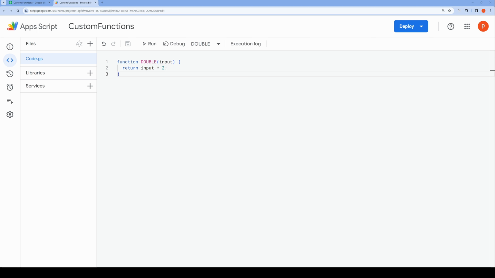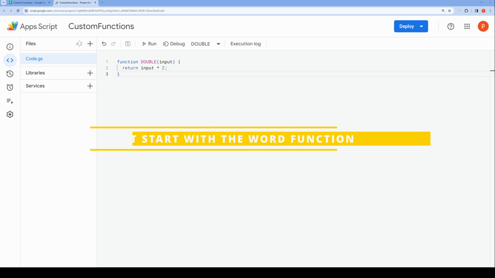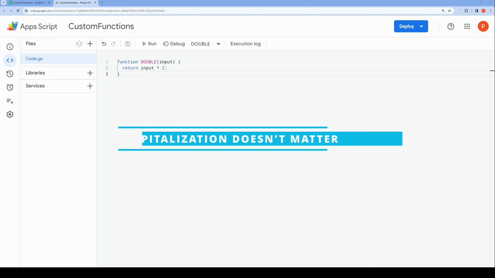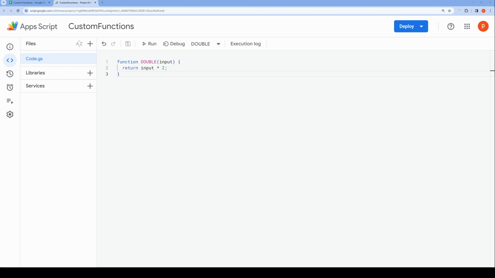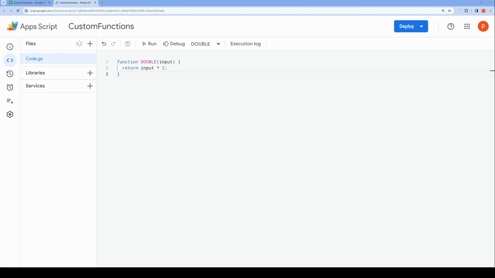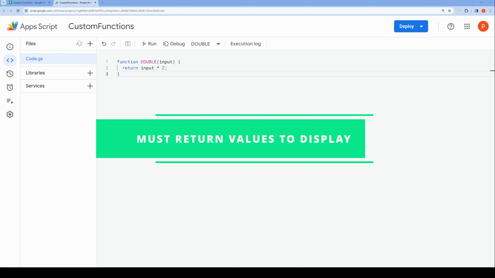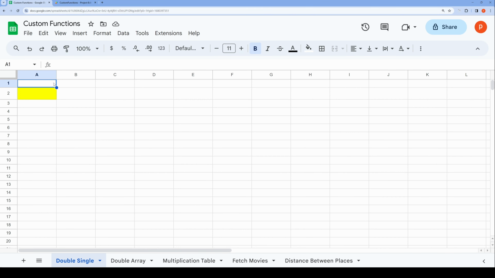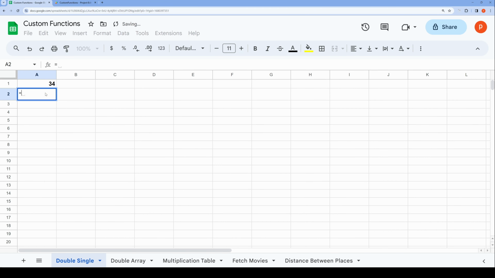Here are some key points to note. Your custom function must start with the word function. The capitalization of the function name doesn't matter. You can use any case you prefer. Avoid starting the function name with an underscore because names beginning with underscores are reserved as private functions within your app script project. Remember, your function should return something within the function block, or it won't display any results. You can quickly test this function by entering =AA1 in your sheet, and it should work as expected.